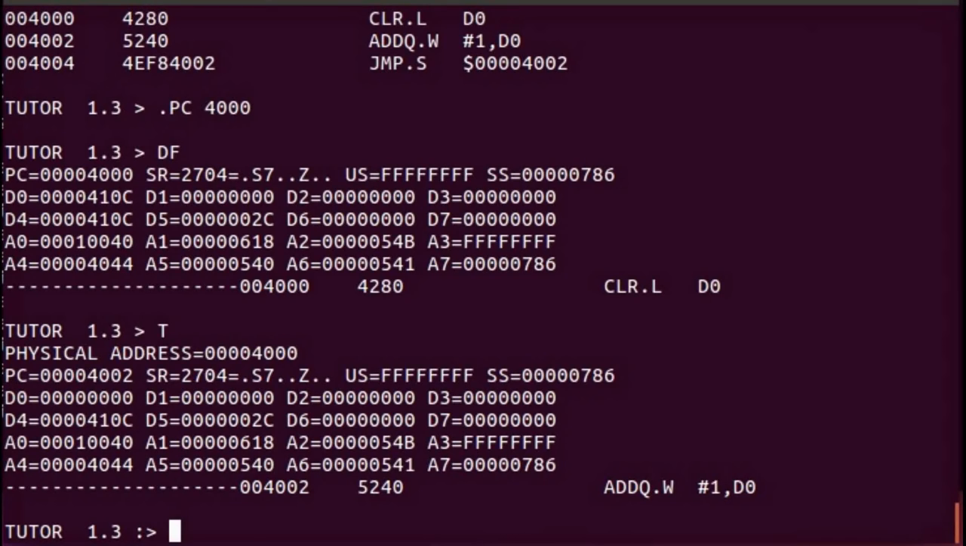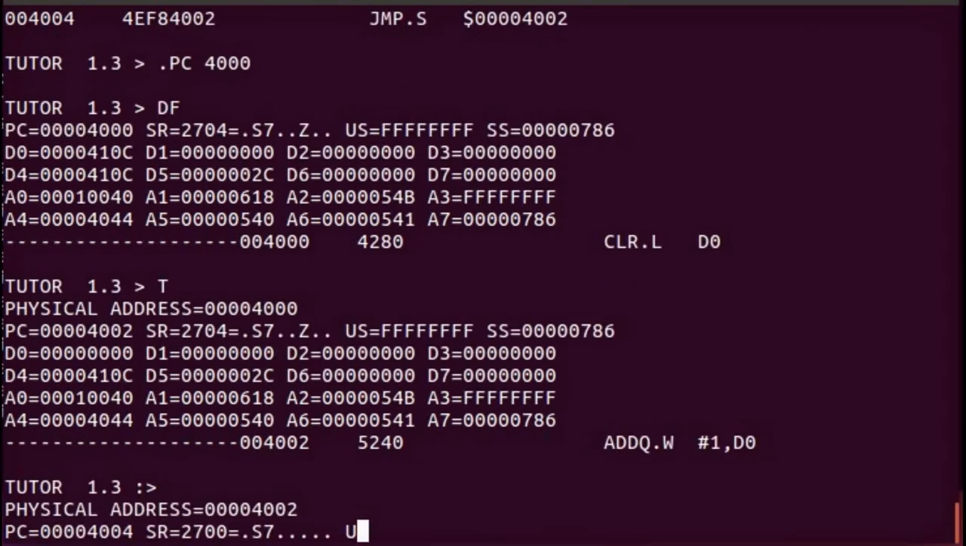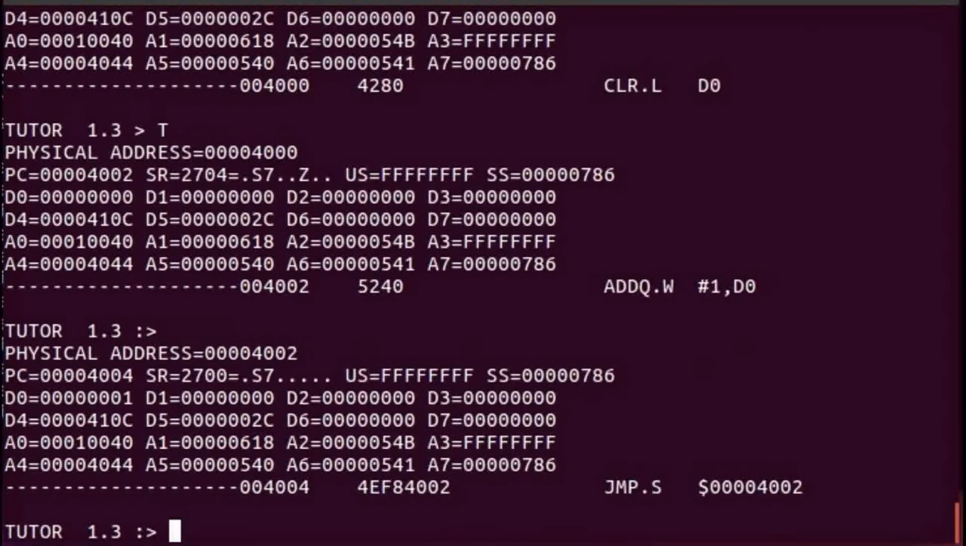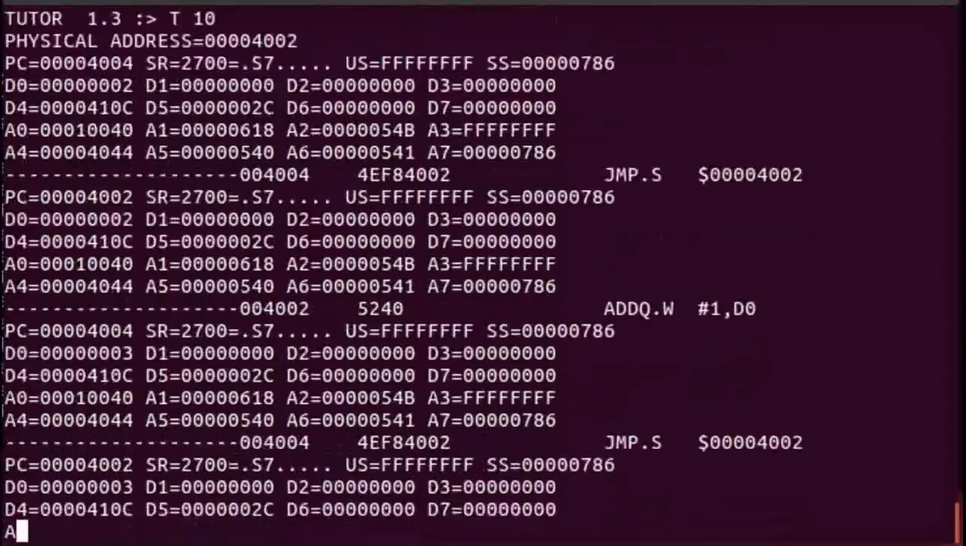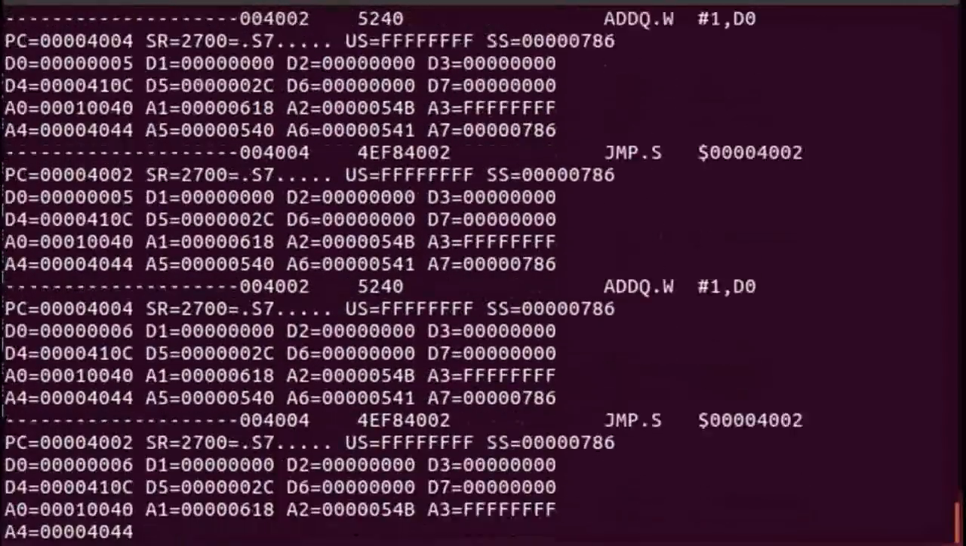And the next instruction is the add, and we can hit T, or we can just hit enter now that we're in trace mode and execute the next instruction. And sure enough, we can see that D0 has now been incremented to 1. And the next instruction is a jump going back to address 4002. We could trace that again. If we want, we can trace multiple instructions, so we could trace for, say, 10 hex or 16 instructions and have it run those one instruction at a time.